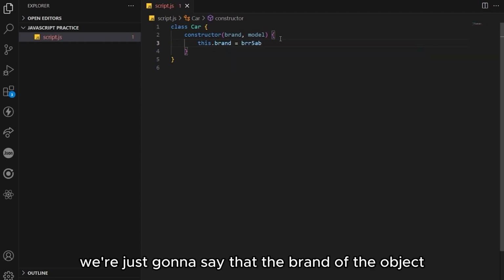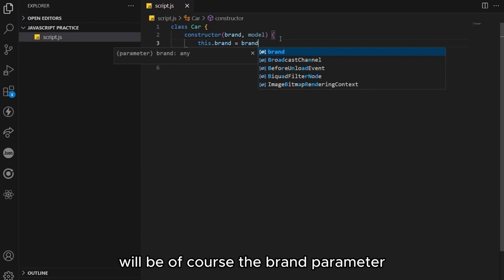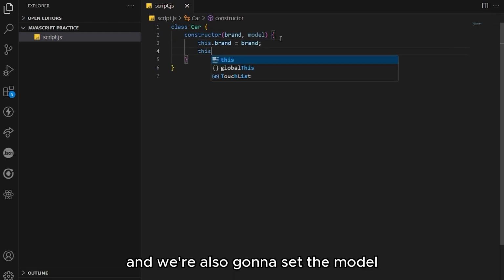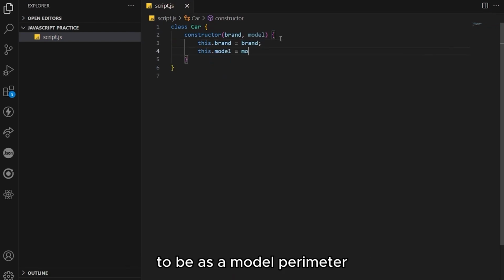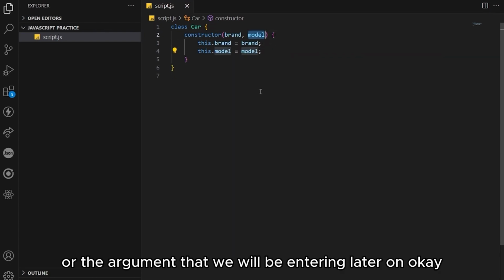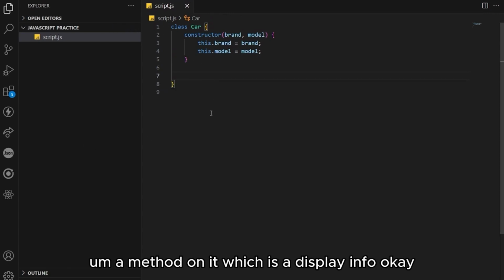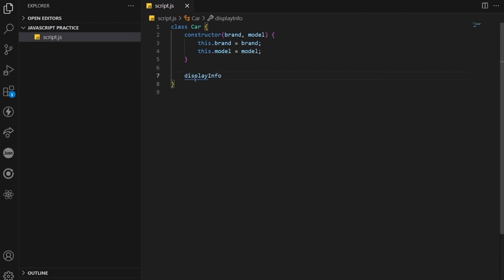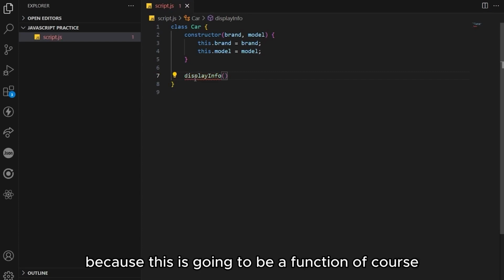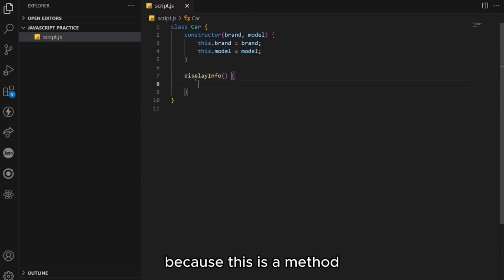We're just going to say that the brand of the object will be, of course, the brand parameter. And we're also going to set the model to be the model parameter, or the argument that we will be entering later on. Okay. And after that, we're still inside this class. We're going to add a method on it, which is displayInfo. And open and close parentheses, because this is going to be a function, of course, because this is a method.